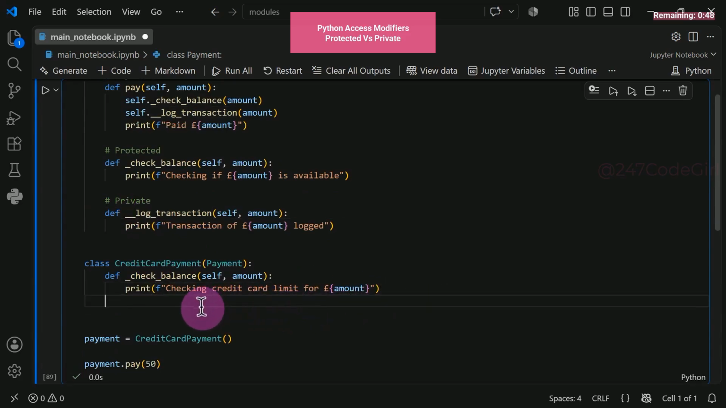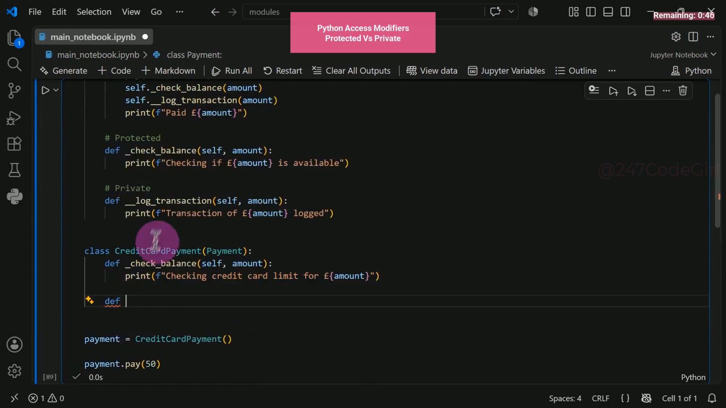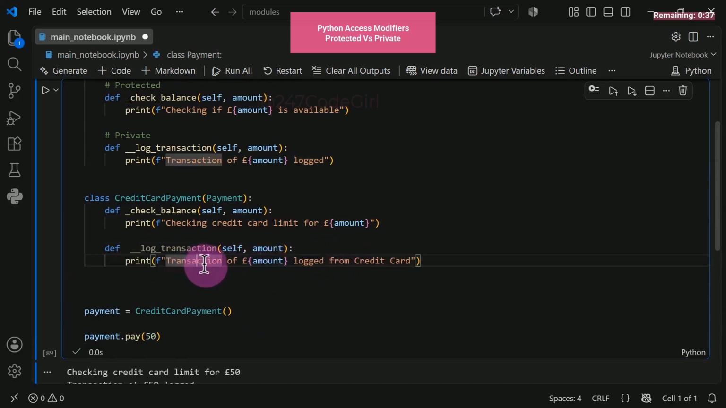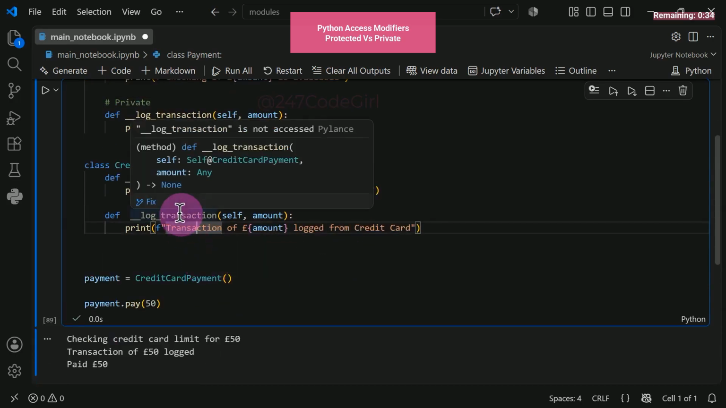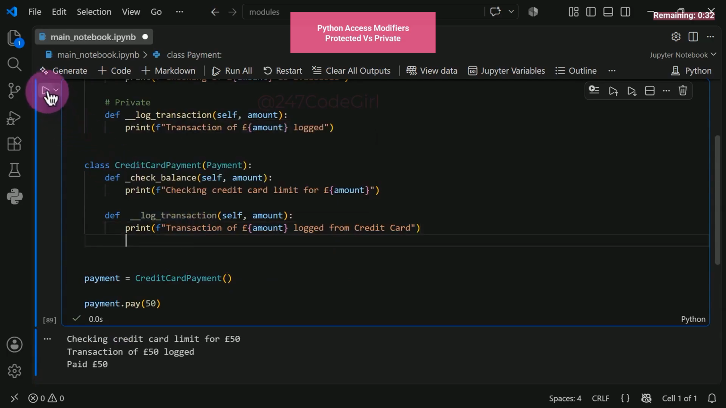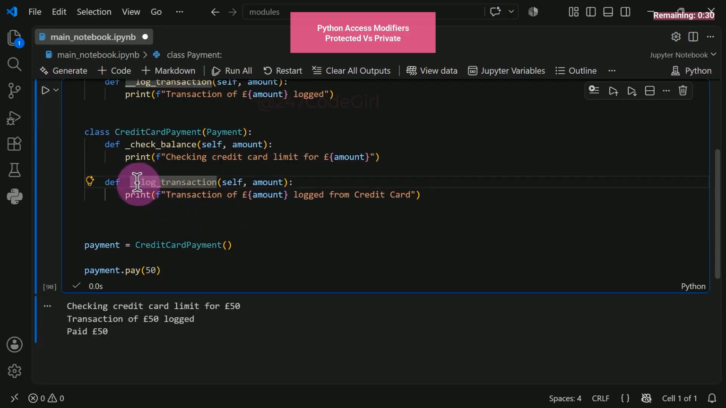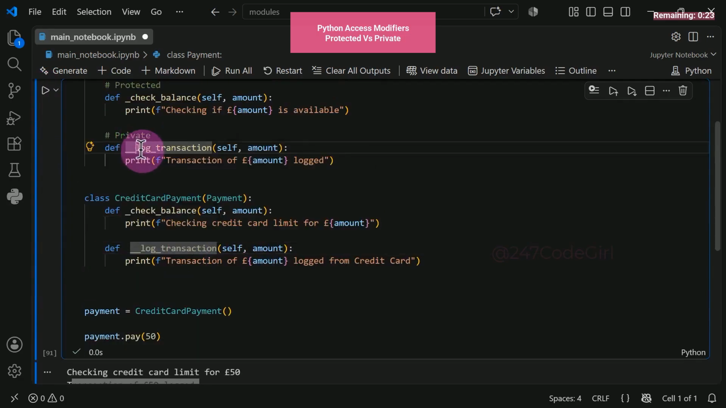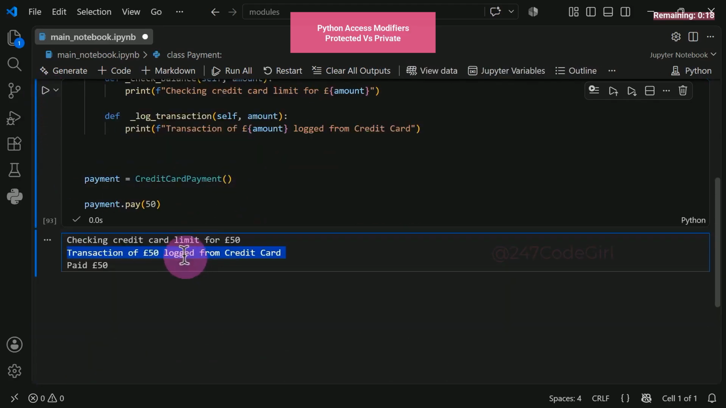Essentially what this means is, with the private method, if you try to override it in the child class, try creating a private method with the same name. It does not even show up in the suggestions, so when you try to override it and add the same logic, saying the exact same thing, when you try to run this, you can see that override is completely ignored. If I run this now, even though we tried to override log transaction in the child class with a different message, it was completely ignored. The child's version was never called, but if we change it to a protected method using a single underscore, you can see that the transaction of £50 is now logged from the credit card class.